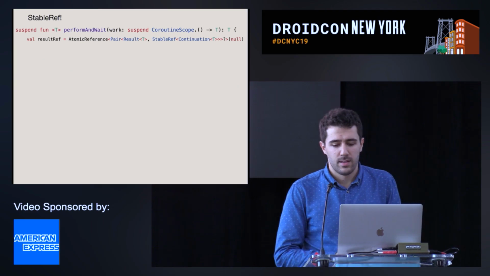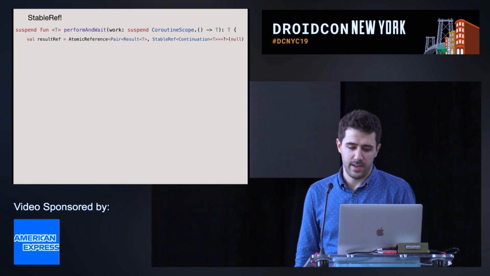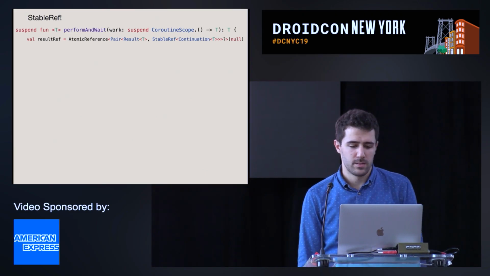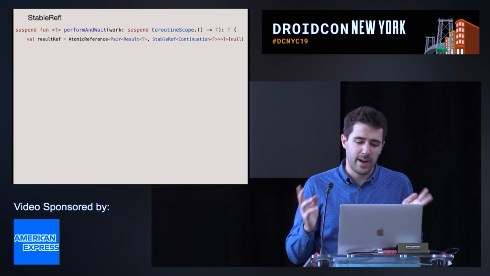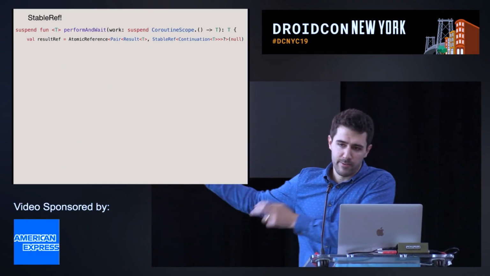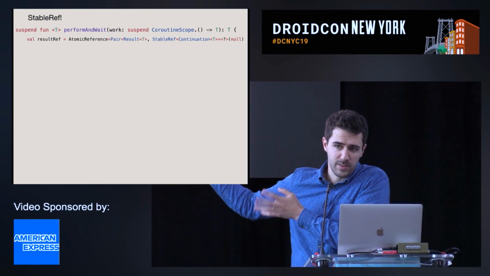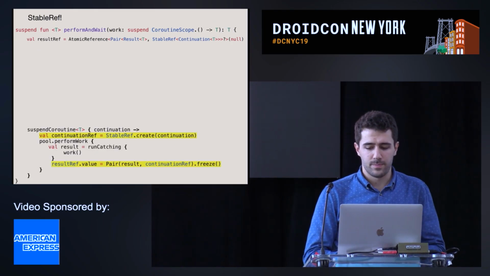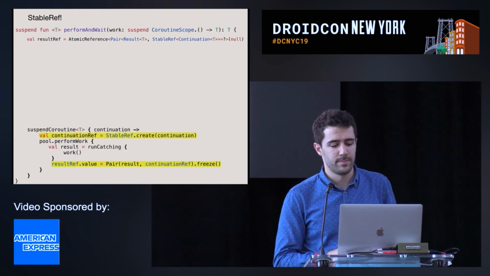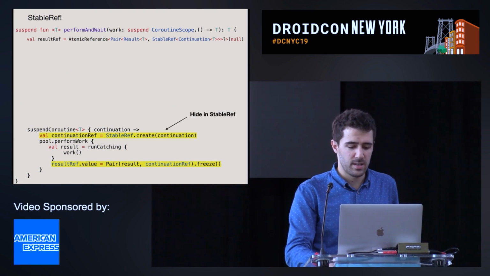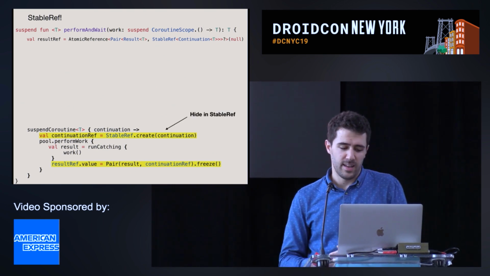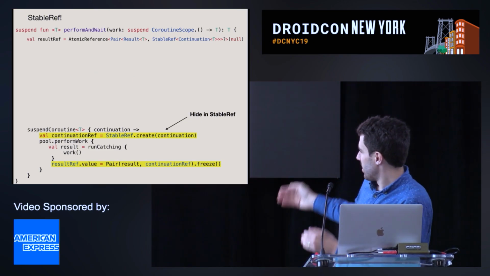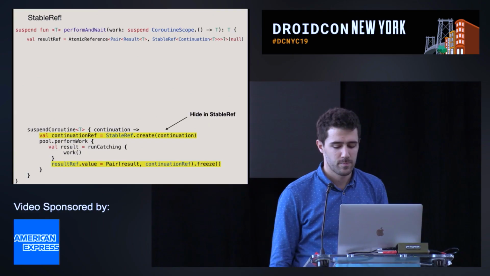So step one, we're going to update our atomic reference to have a more scary looking type signature. So instead of just holding a result, it's going to hold a pair of things, the result and a stable reference to our continuation that we're going to need when all of this work is done. And then we need to do a little bit of an update to our suspend coroutine function. When we get access to the continuation, we're going to hide it inside of a stable ref. And then when we're done with the work, we'll set a pair of our result and a continuation so that we can resume it together in our result ref.